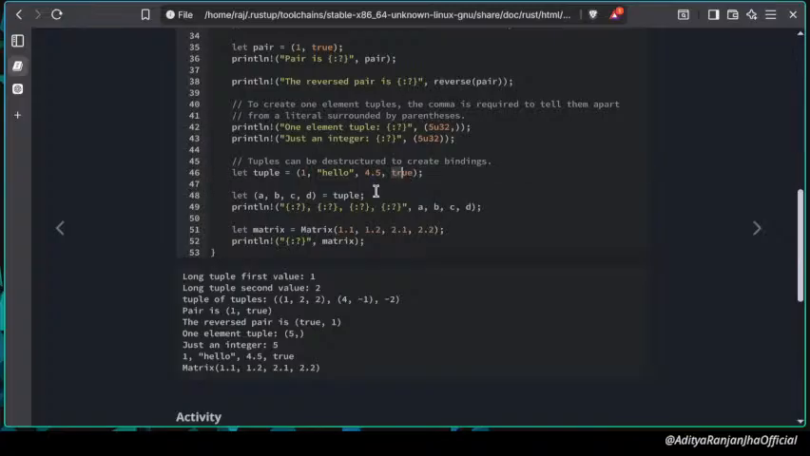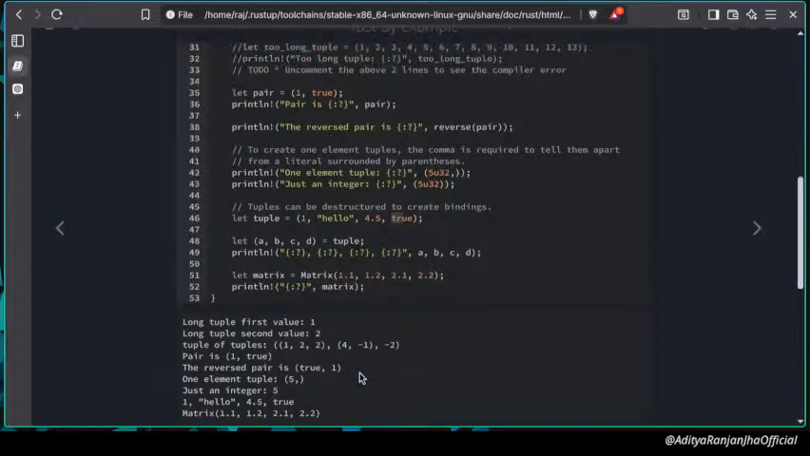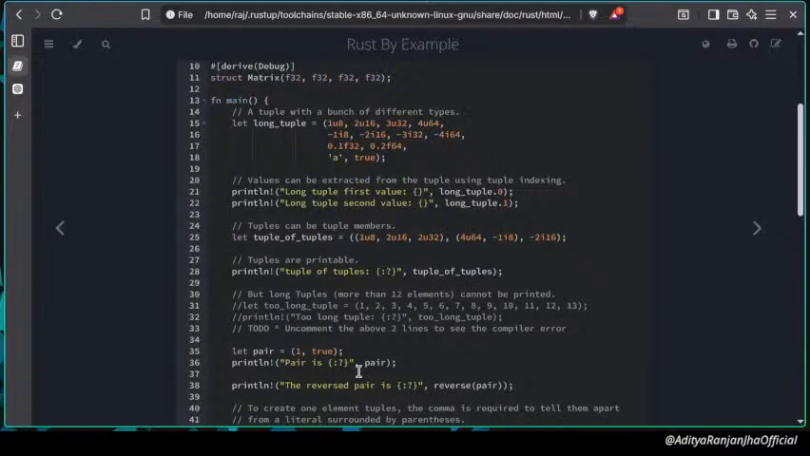So this is a tuple, and we are storing that tuple's values in A, B, C, D. A will get a value 1, B is hello, C is 4.5, and D is true. Now we are trying to print all of these, and we get it printed out. And then we are trying to print this whole matrix in debug mode, so we get this matrix in debug mode.